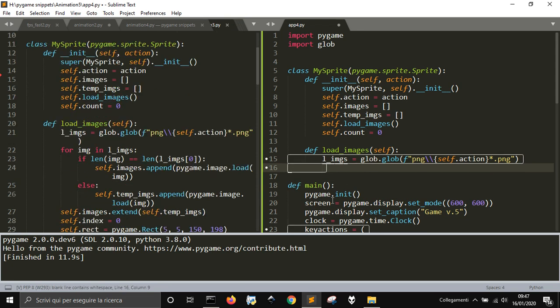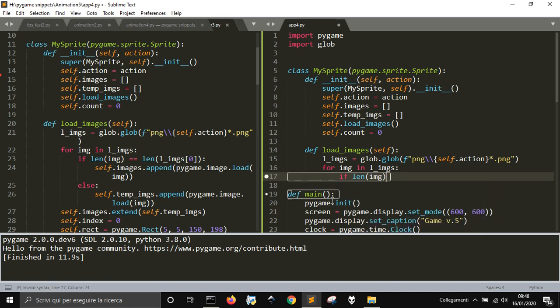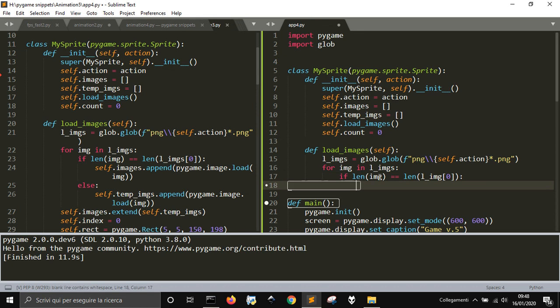But then what I want to do is a for loop that, for each image in this list of images that I've just uploaded, if the len of the image, so the name, has a number of characters, if the len of this file name is equal to the len of the first one of the image, that is the number 0 of this list of file names that I got here. So if it is equal, so why this, if the len of each image is equal to the len of the first one?